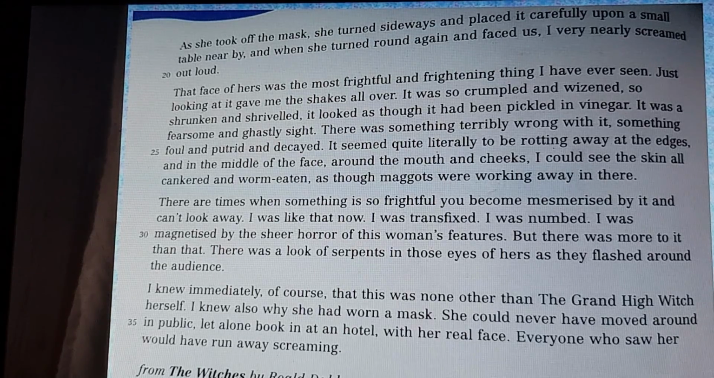As she took off the mask, she turned sideways and placed it carefully upon a small table nearby. And when she turned round again and faced us, I very nearly screamed out loud. That face of hers was the most frightful and frightening thing I've ever seen. Just looking at it gave me the shakes all over. It was so crumpled and wizened, so shrunken and shriveled, it looked as though it had been pickled in vinegar. It was a fearsome and ghastly sight. There was something terribly wrong with it, something foul and putrid and decayed.